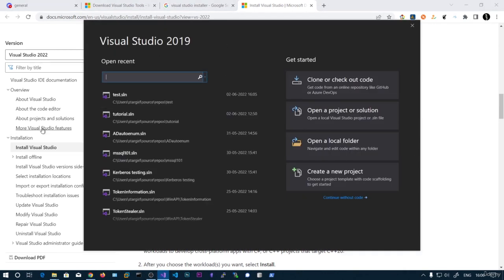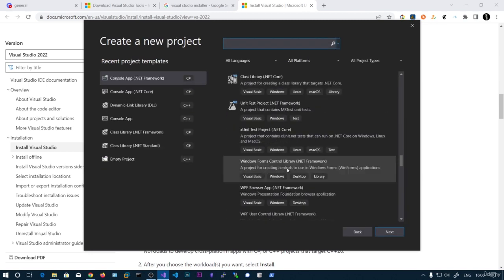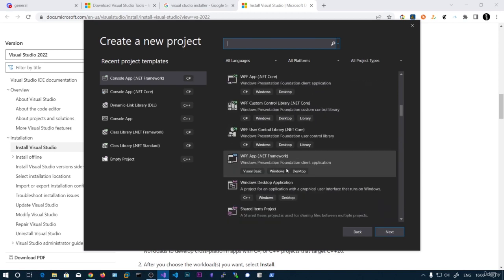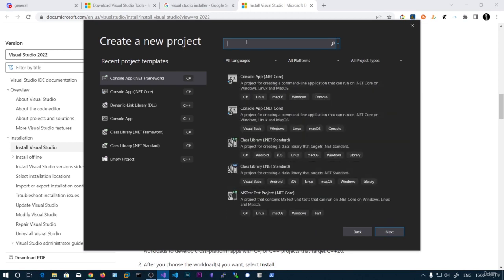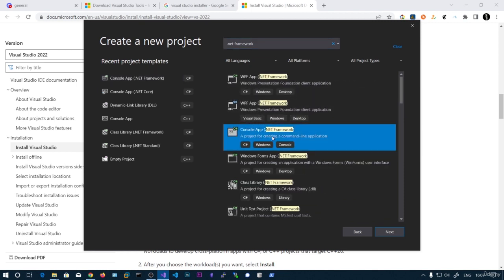You will get a screen like this, and here we can see we can clone the code, open a project or solution, open a local folder and create a new project. So we will be clicking this one, create new project, and here we can see there are a lot of options for which type of project we want to create. So search like this, .NET framework, and here we can see some form apps, and you can see the console app .NET framework. So this is what we want to create.